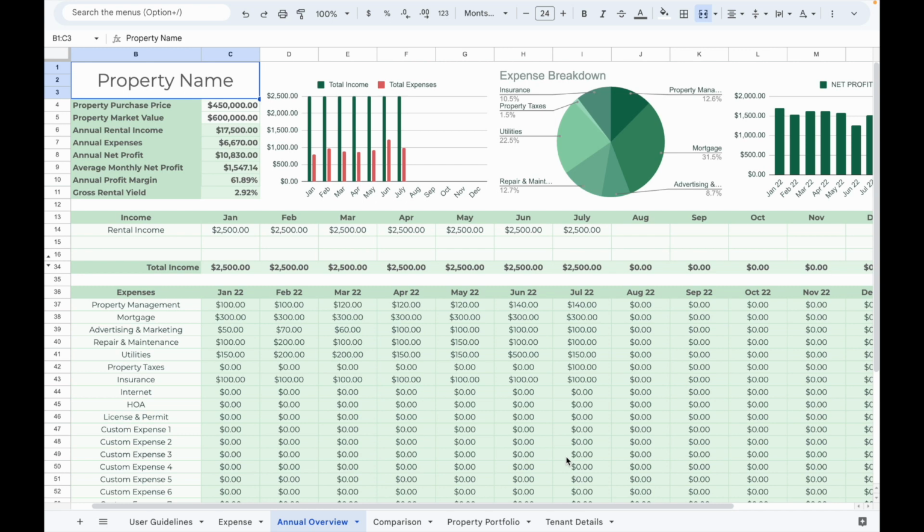Let me show you step by step on how to use this spreadsheet. First, you need to go to the Annual Overview tab, input your property name, input your property purchase price and the market value. Then go to cell C36 and input the starting month and year.